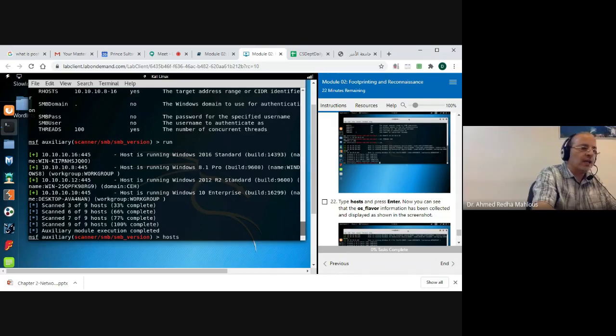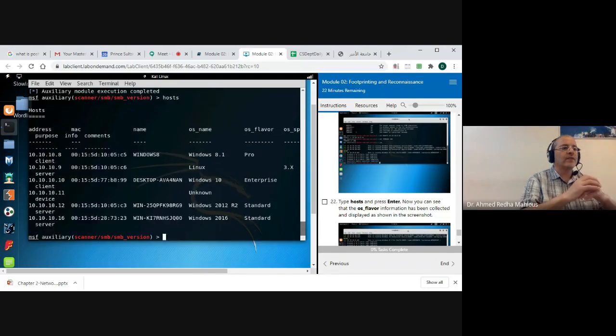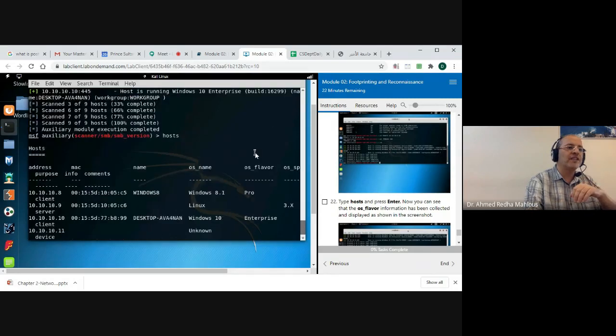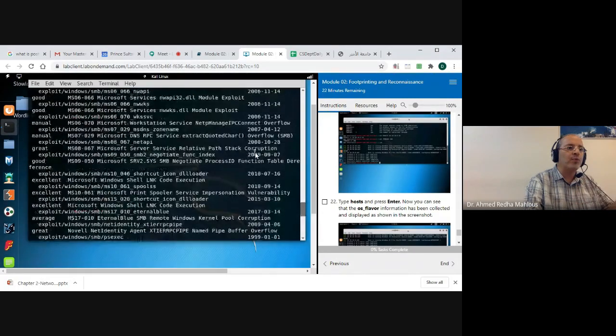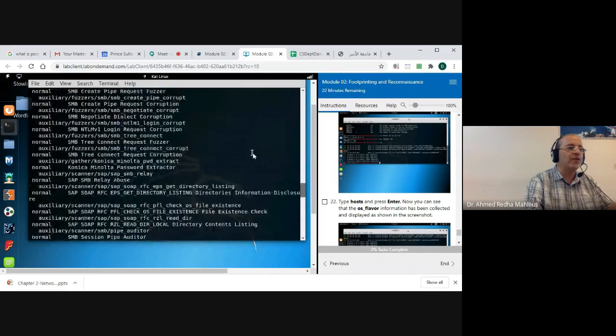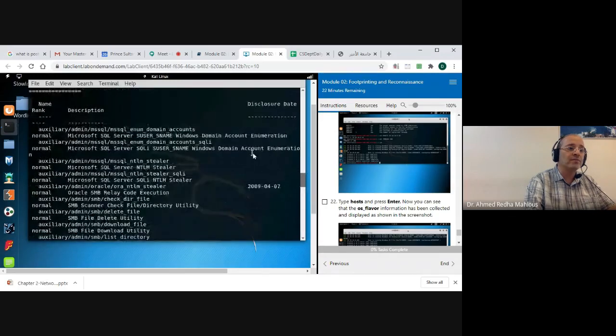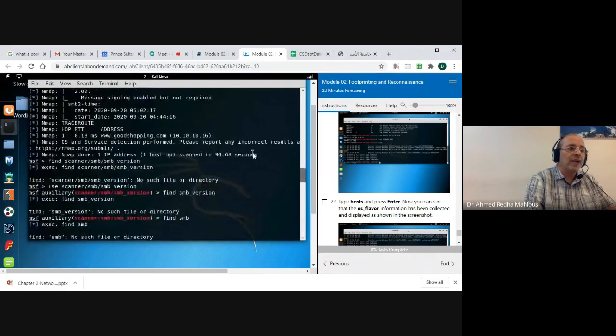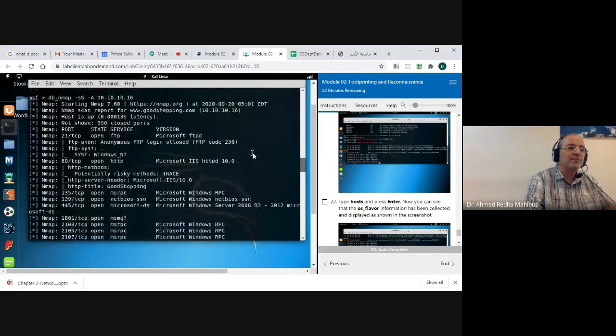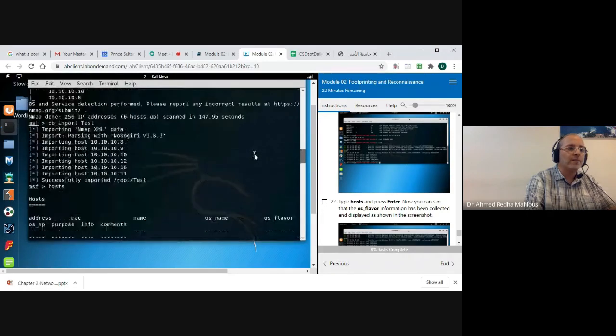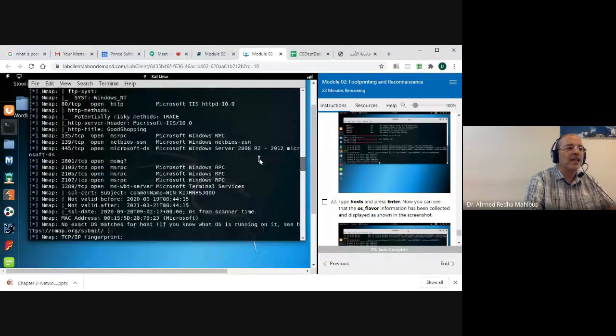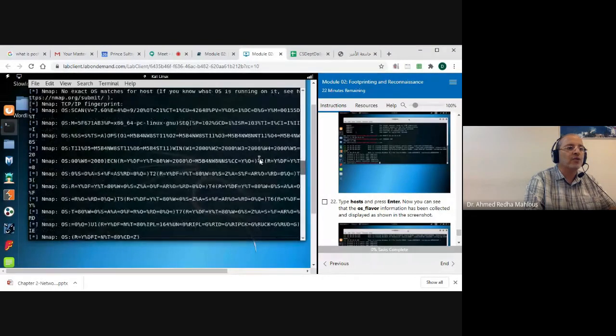Now, if I type hosts, like we did previously, Shabab, can you see now the flavor? What is meant by flavor of the operating system? Can you see the difference now from the Nmap scan we did previously without using this exploit? Because by default Nmap doesn't provide you with the flavor, which is, let's say, the type of operating system.